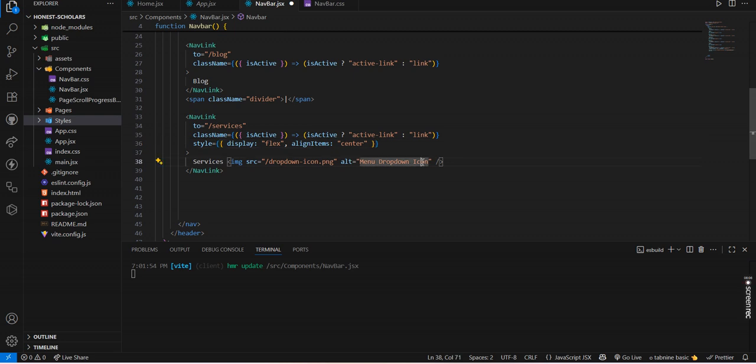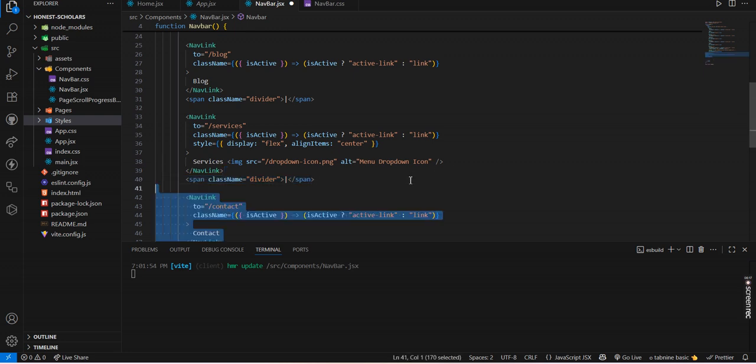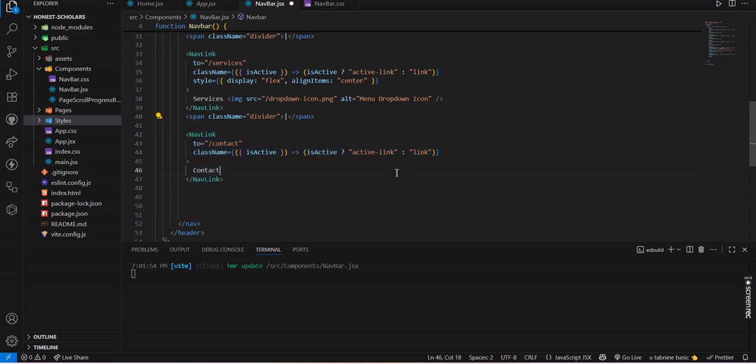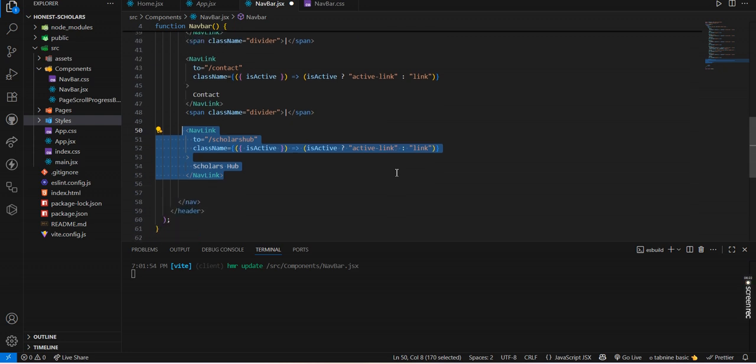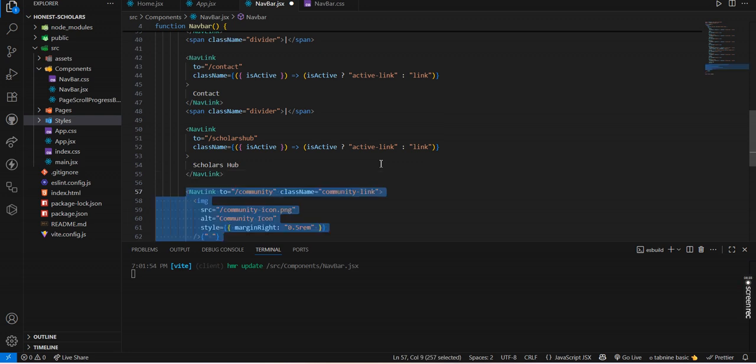And always don't forget to use your alt text. This is the image src for this drop down icon, still inside my public folder. After that, I'll add a divider again, and then contact, also the same process. For contact, I had a divider, and I had another one for the scholars page. This is a different page now, and still the class name is in all of them because I'm going to have to style these links based on the class name.